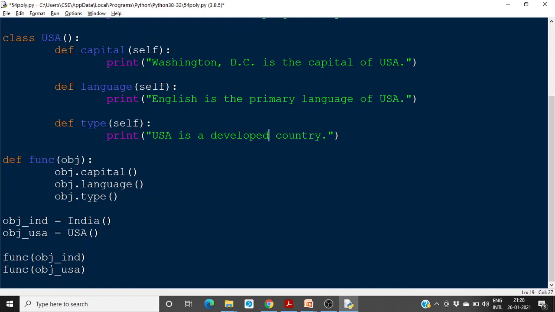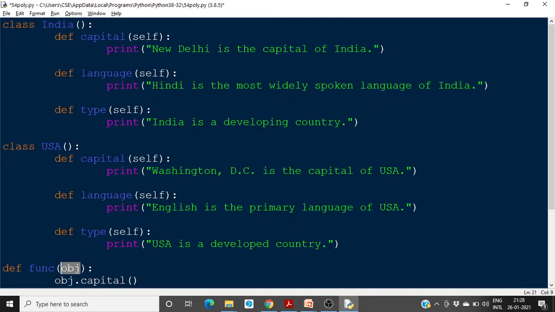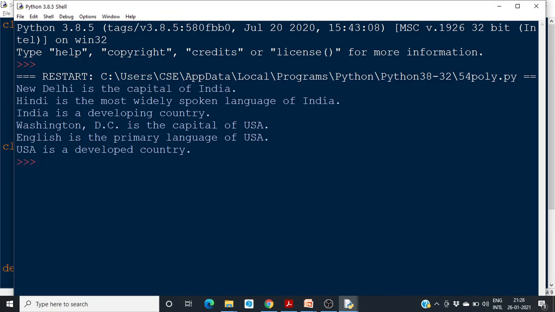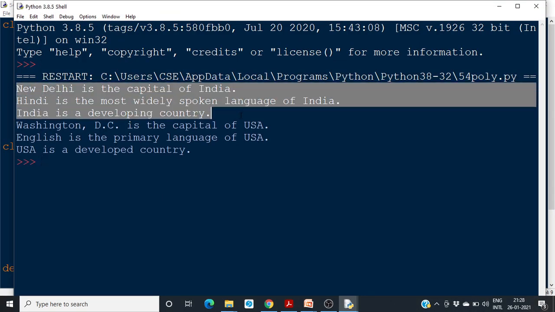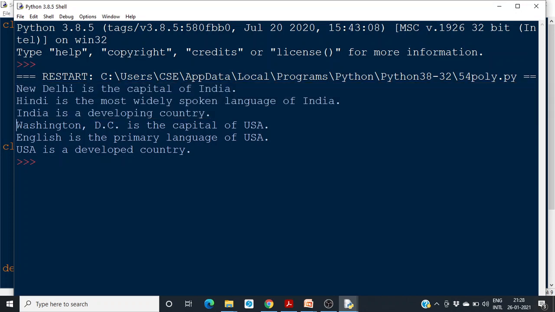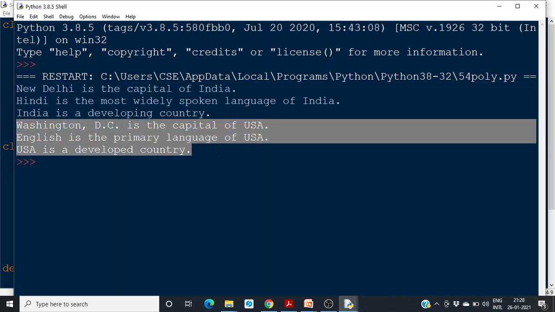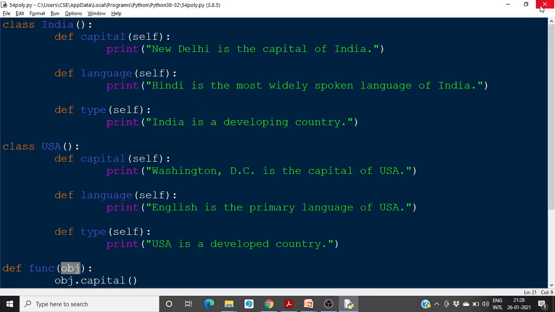So what we have to see is that depending on the object, different methods will be called, even though we have the same names for all the methods. Based on the object, we are calling different methods. You can run and see the program. If you run this, you can see that first the Indian object will print these three things, and the USA object will print these three things. This is known as polymorphism.